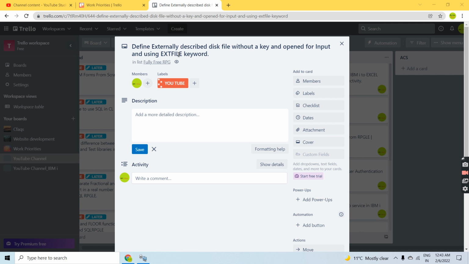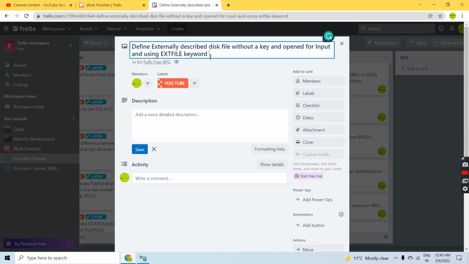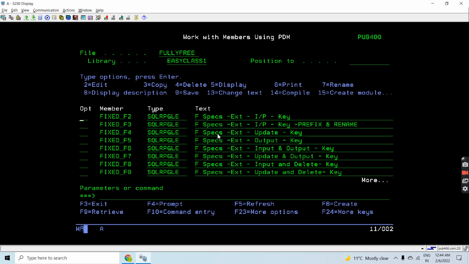So let me show you how we can declare them in fixed RPG versus fully free RPG. So let me show you.